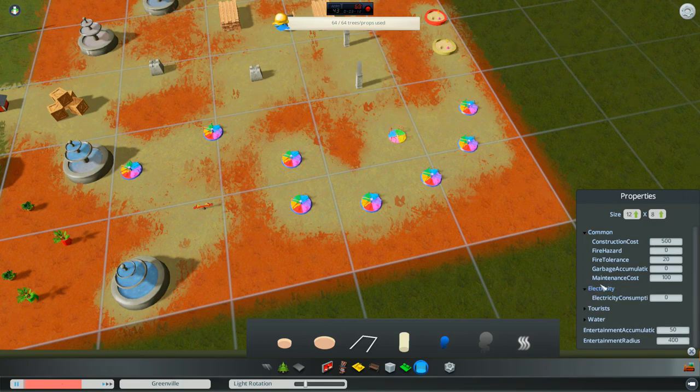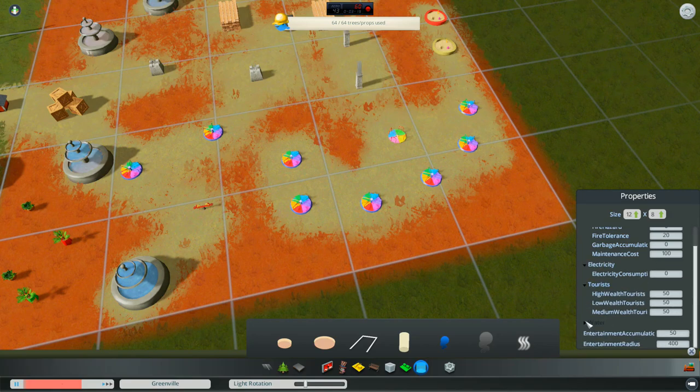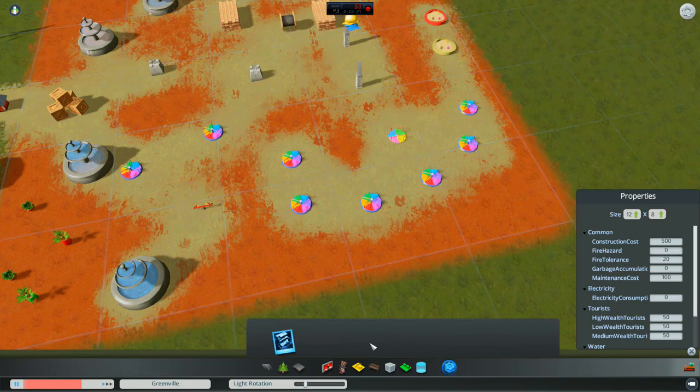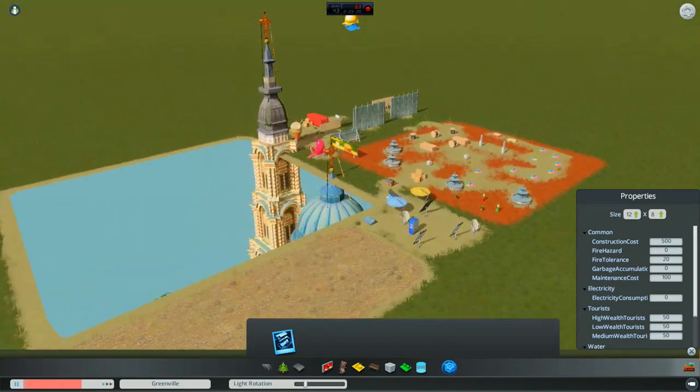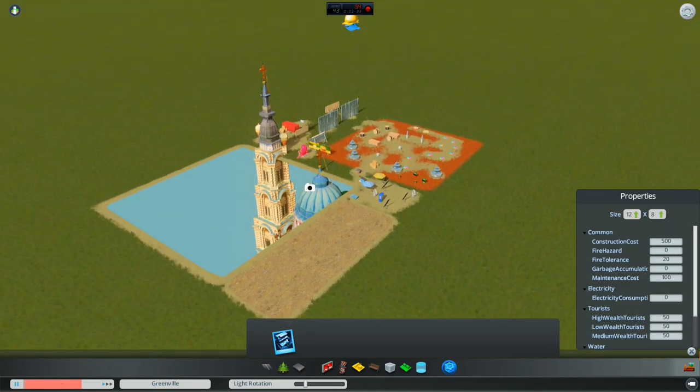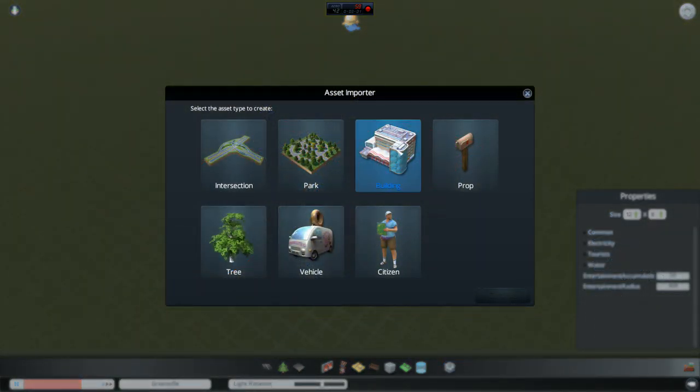And we can change the properties, common construction cost, garbage accumulation. So we're getting a lot of tools here for working on our assets. Water usage. That's very exciting. What's this one here? Steam marker. Oh, very good. There we go. And then once we've finished with our freaky deaky looking asset, we can take a snapshot of that. There we go. Okay, let's take a quick look through the other ones.